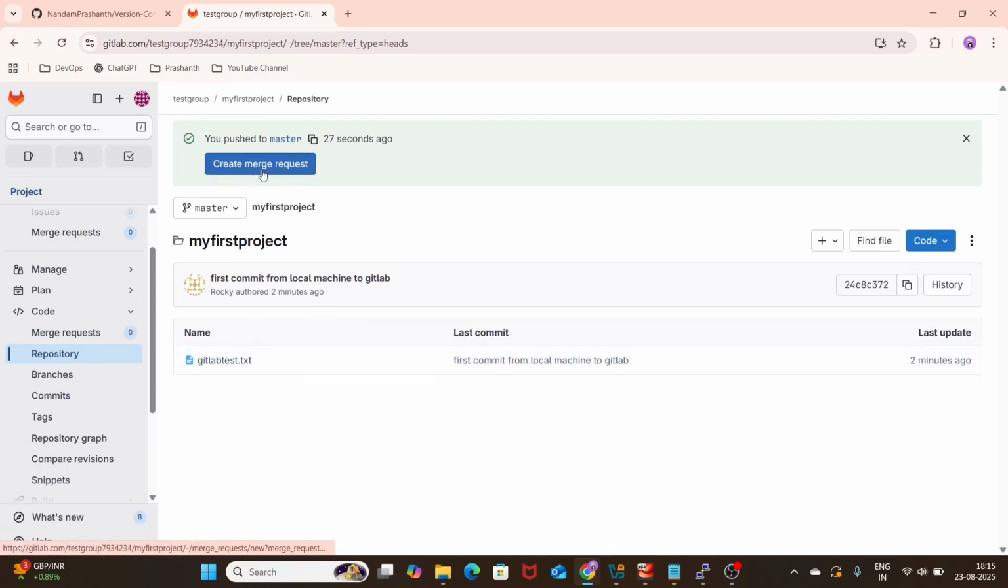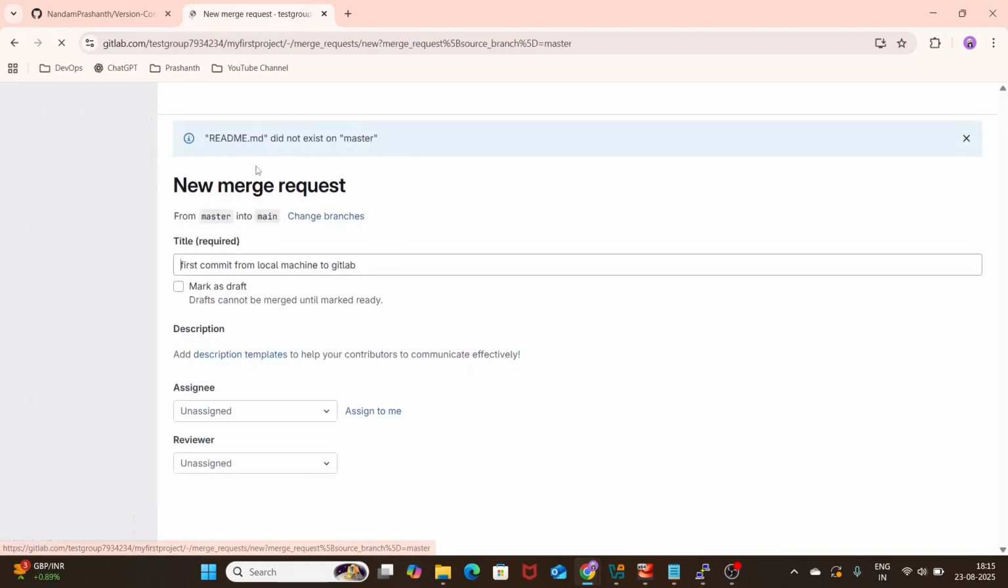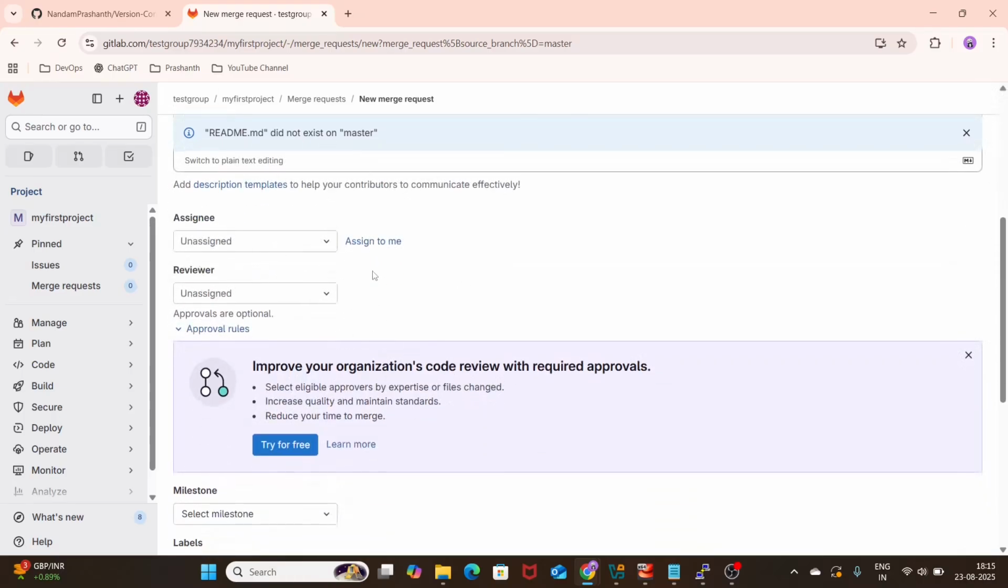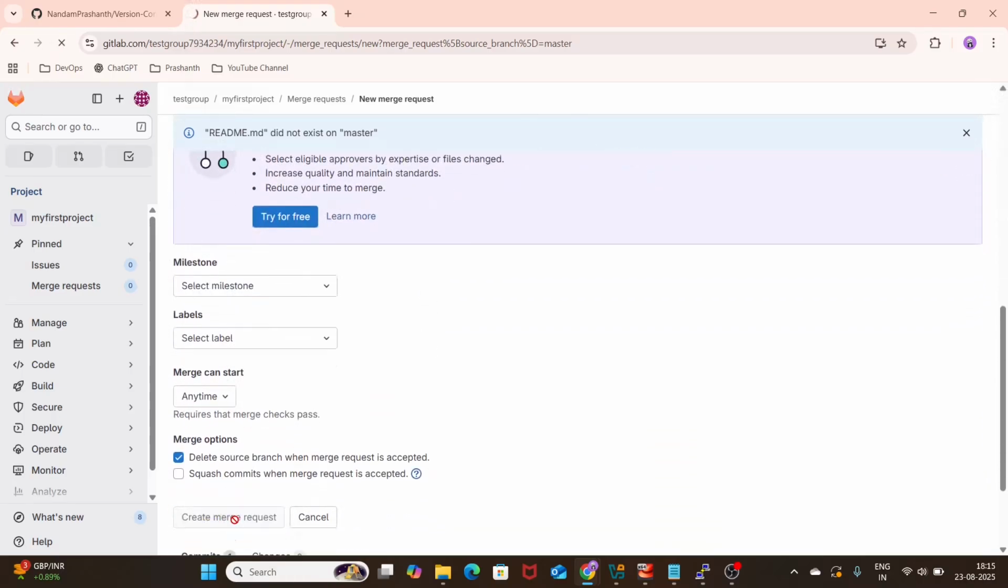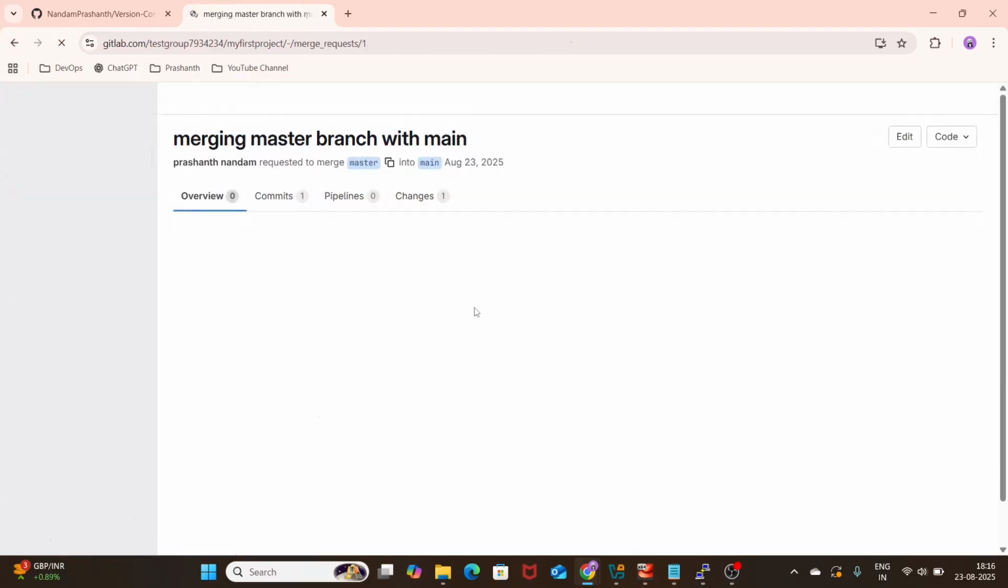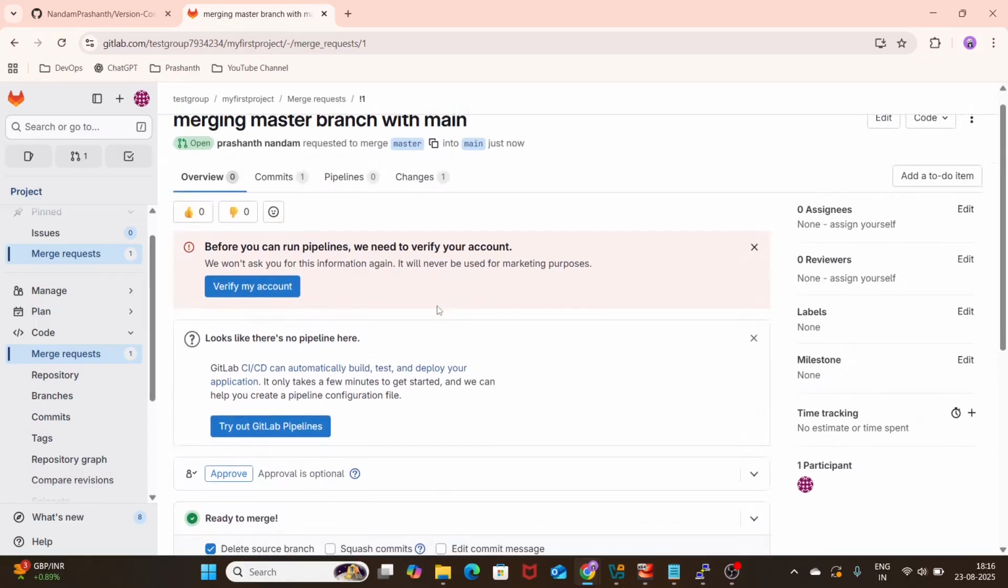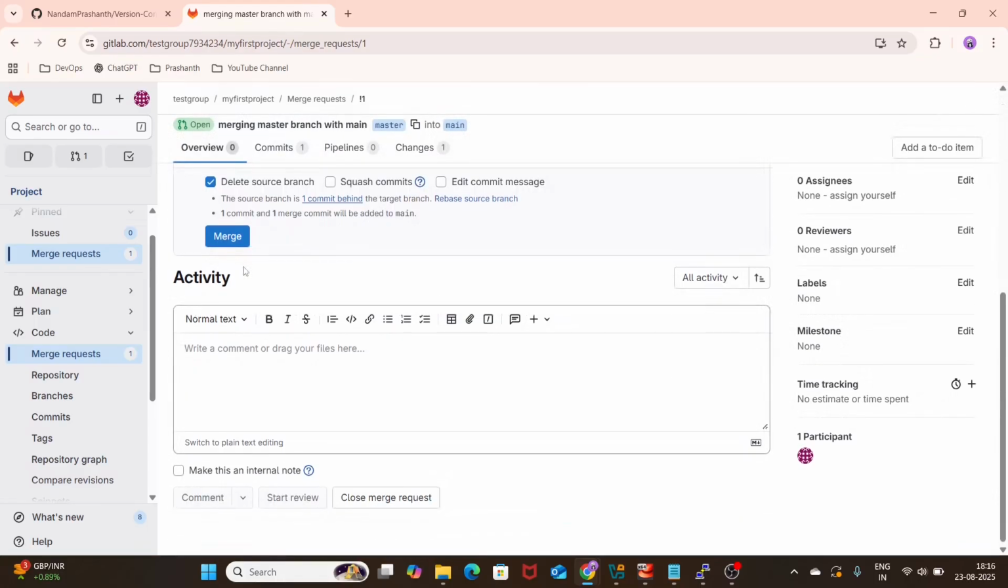Now here I will show you one more thing. We have the merge request option here, which merges both master and main in GitLab. Let's do that as well for you. Merging master branch with the main. Cool. Let's ignore all this for now and create a merge request. Since I am the owner, I can approve it. Prashant requested to merge. There will be an option to merge.